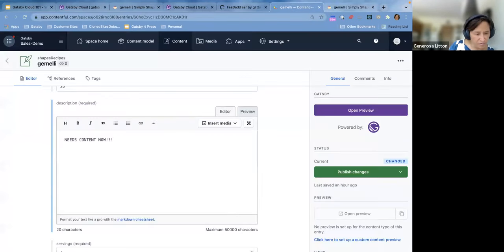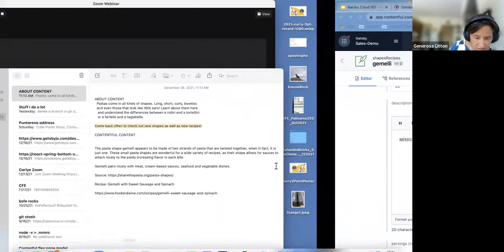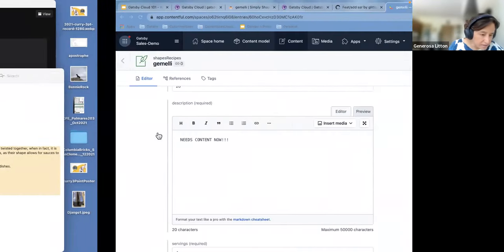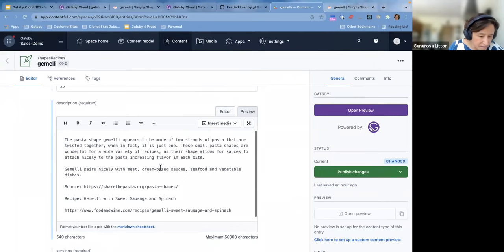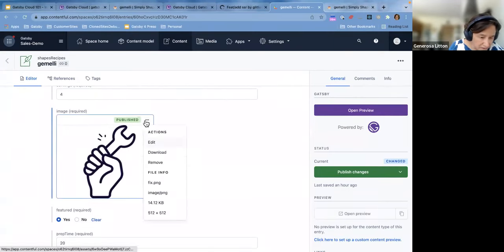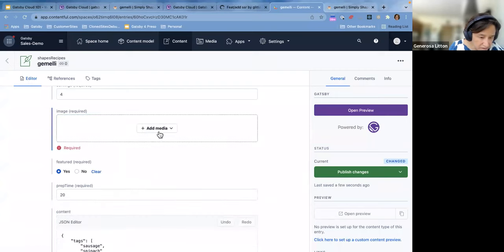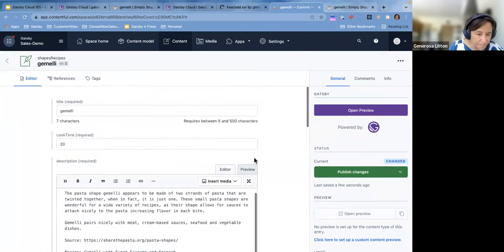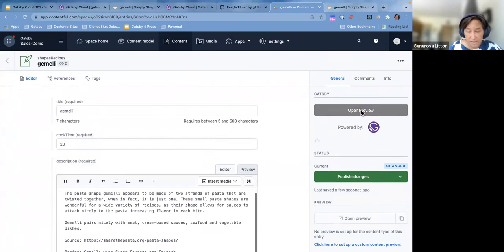So let's go ahead and fix this page. Let's add content, which I can grab from here, and I'll just paste it here. I'm going to change my image because it's not the right one. Let's remove this, add an image. Add this image here. So now let's check the preview and make sure that this is actually what we want.